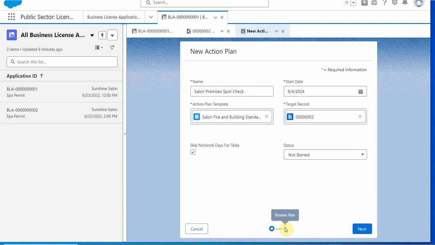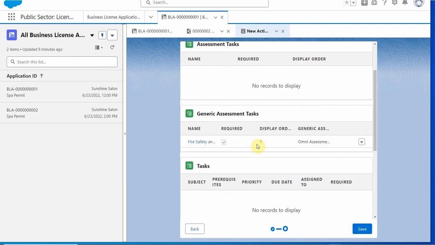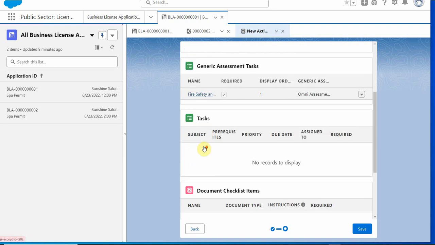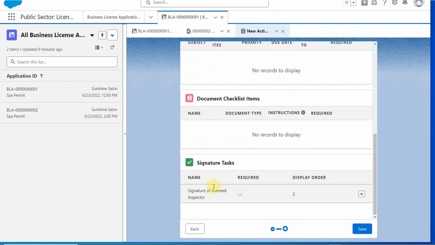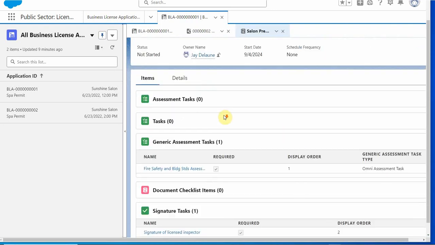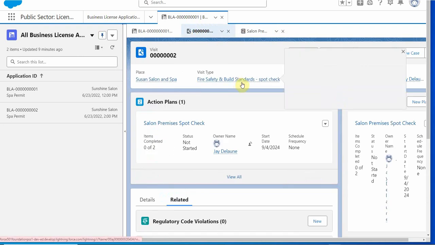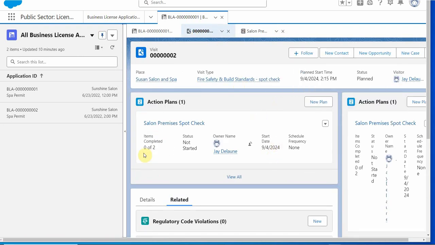We see we have a review plan step and a select template step. We click Next, and we're able to review it. Remember, these are the steps that we put in, and the signature. So we can click Save. So we have this action plan, and if we click back to the visit, we're now seeing action plan here. And let's roll to a new video to test it.